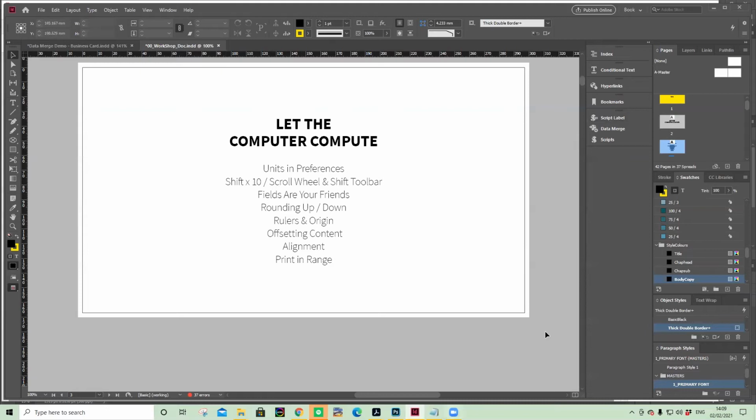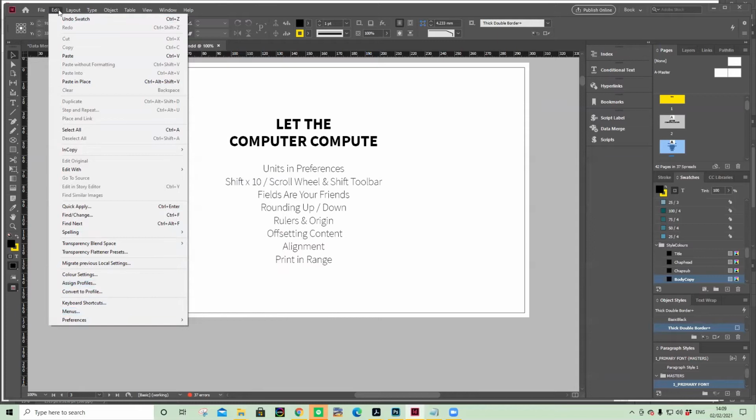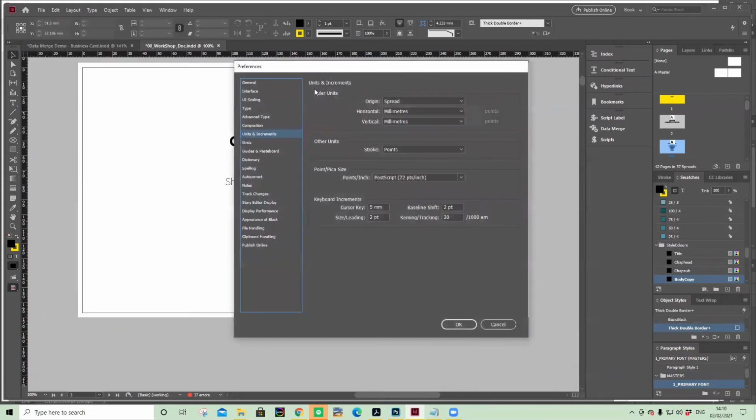preferences. There are lots of little tricks that you can do as part of your day-to-day that mean you're not having to constantly put in numbers and type and shift between the mouse. And one of the things that I use a lot is modifying the units in preferences. So in preferences, and I'm on a PC, so it's under Edit and Preferences, but on a Mac it's under InDesign. Here, you have this fantastic little nugget called units and increments. That's where you modify whether you're in pixels, millimeters, etc. But this is the nugget here.